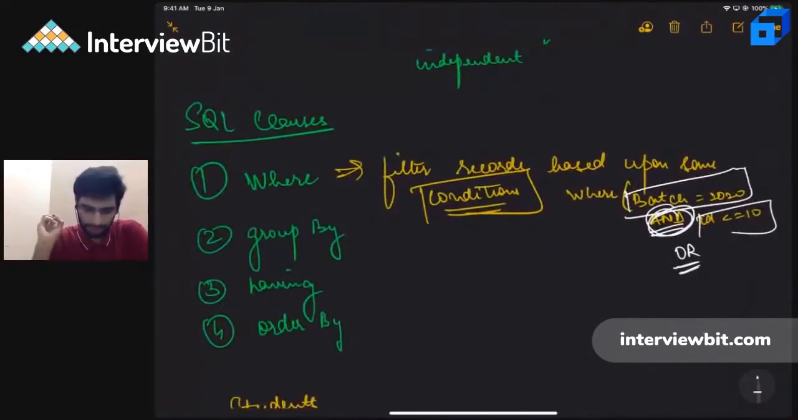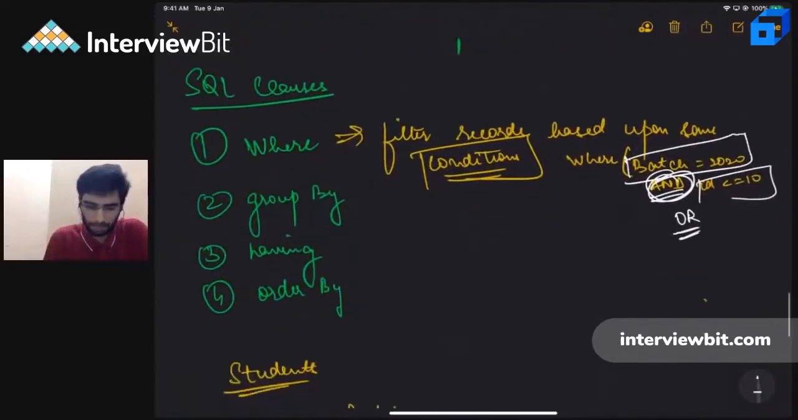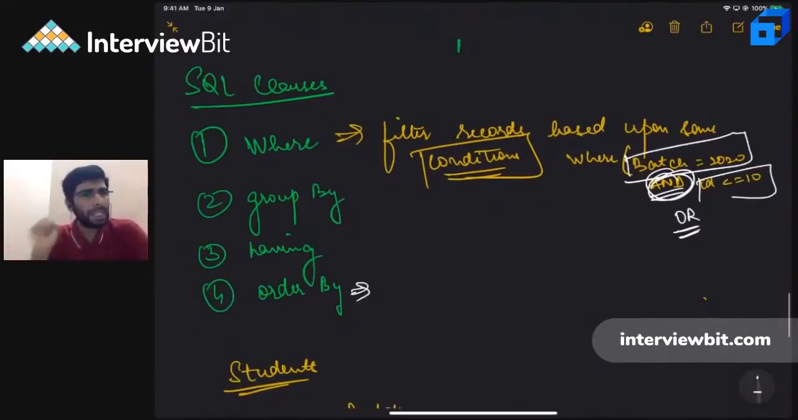Now let us discuss the order by clause. Before we discuss group by and having, because they are interrelated, first let us discuss the order by thing. What do we mean by an order?